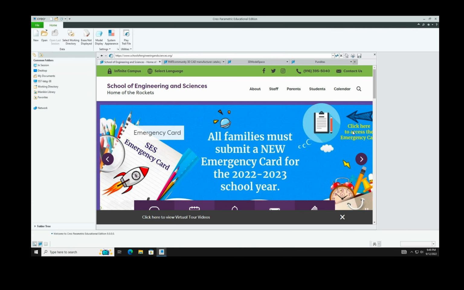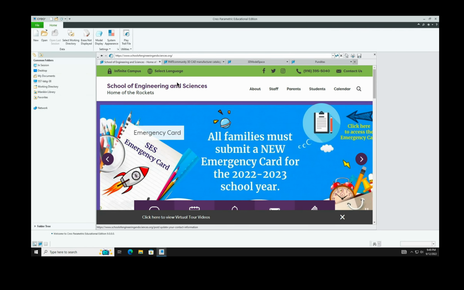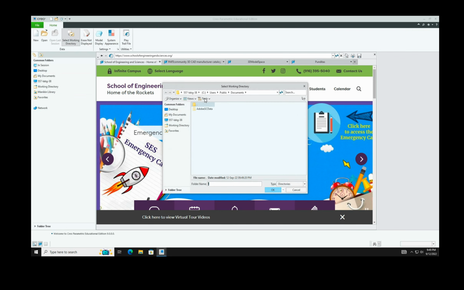We are now in Exercise 3, Task 2, and according to the book, we are supposed to create a new file with the name 4455-200. So going here to Creo, the first thing we need to do is check our working directory. Click on working directory and check whether it is Google Drive's working directory.